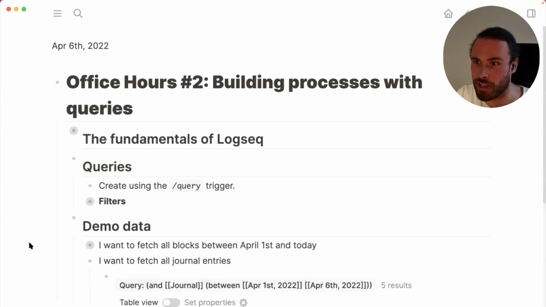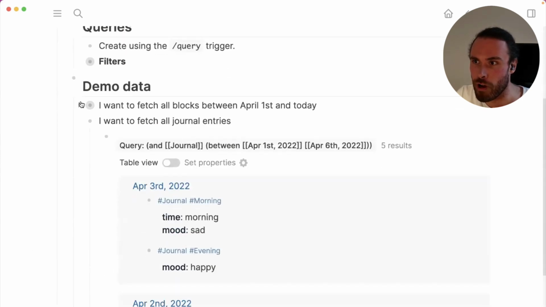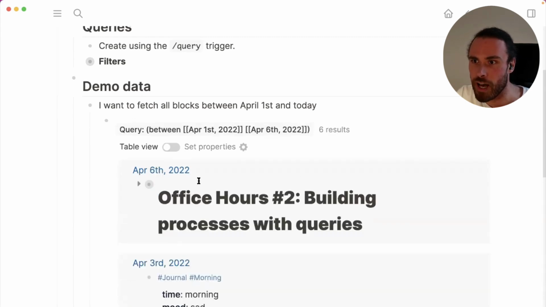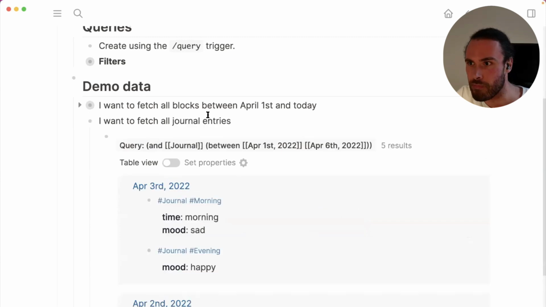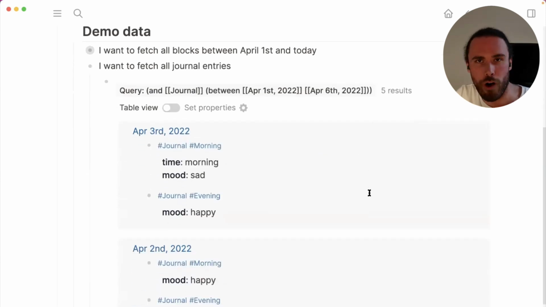So in this case, if I click out of the block, we go from 6 results to 5. Why is that? Because now this block doesn't appear. Why not? Because it doesn't have the link journal. All right. So we've already drilled down a little bit.